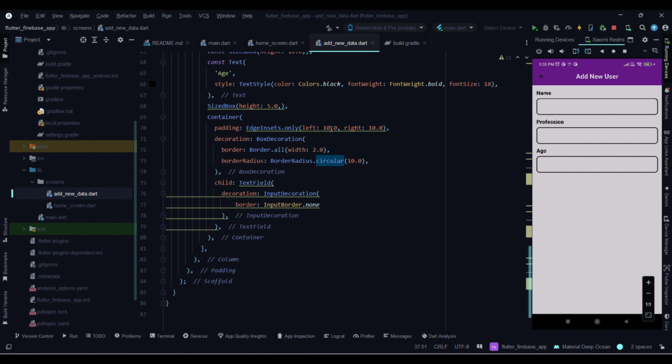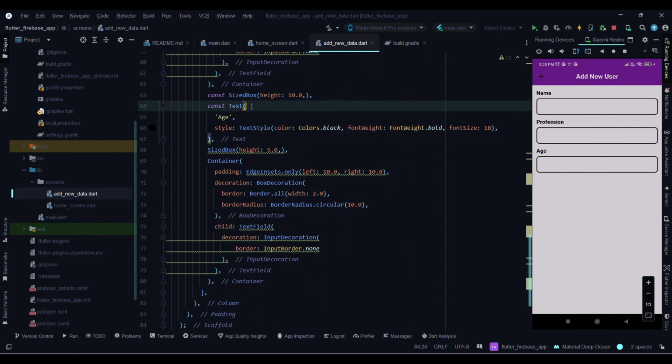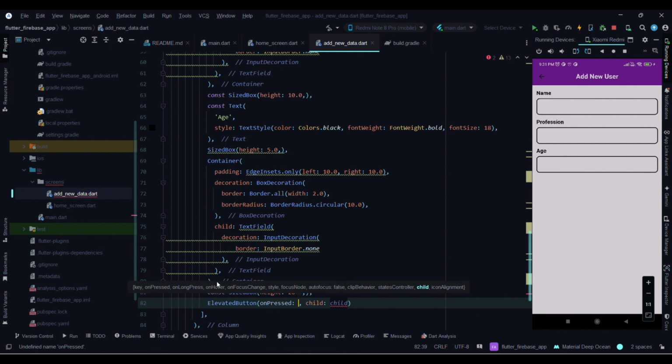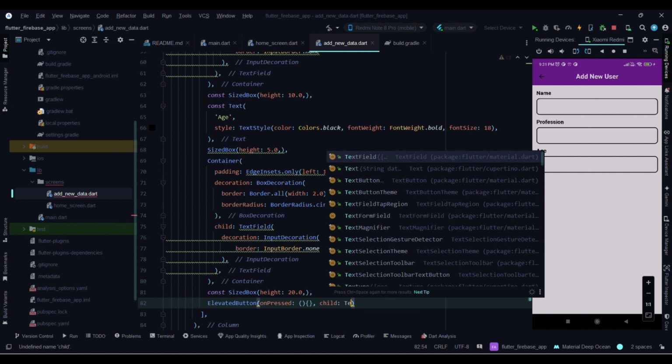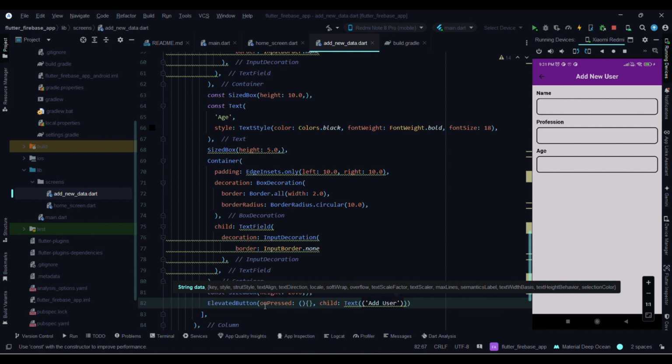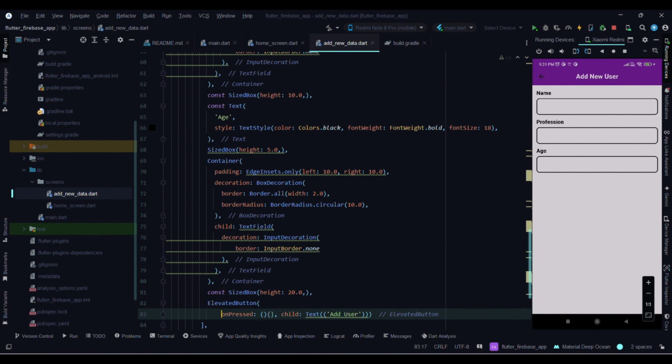And after that I want to provide a button, on press of which I will save the data to the Firebase. Again I'll provide some space here with the help of SizedBox. Elevated button has two mandatory properties, onPressed and child. For child I'll use Text, add user, and on press I'll call the function for saving data in Firebase database.